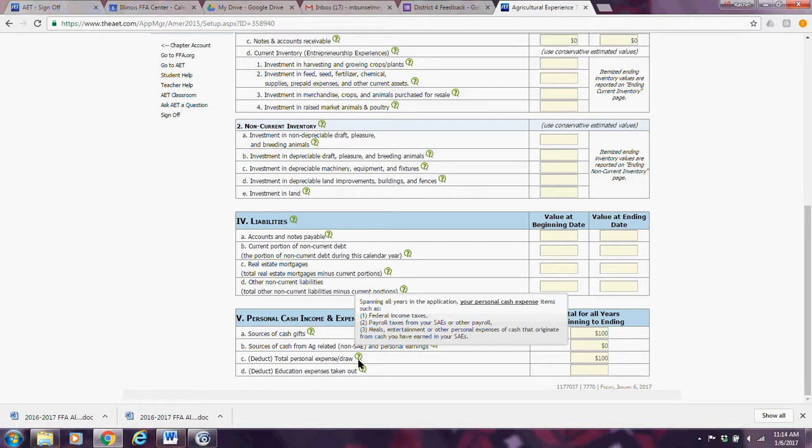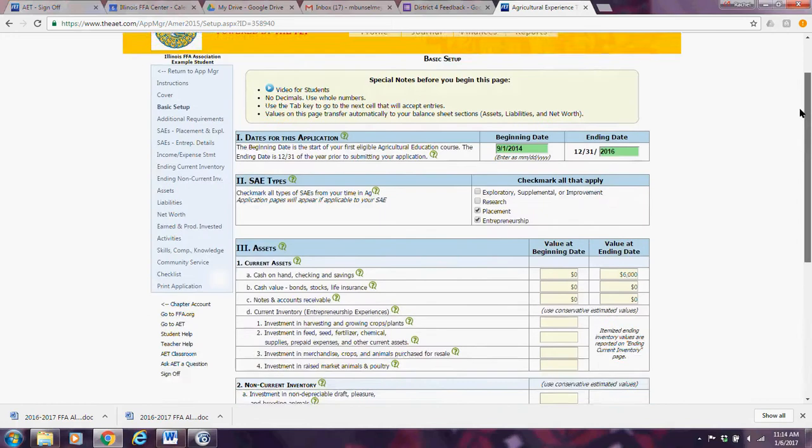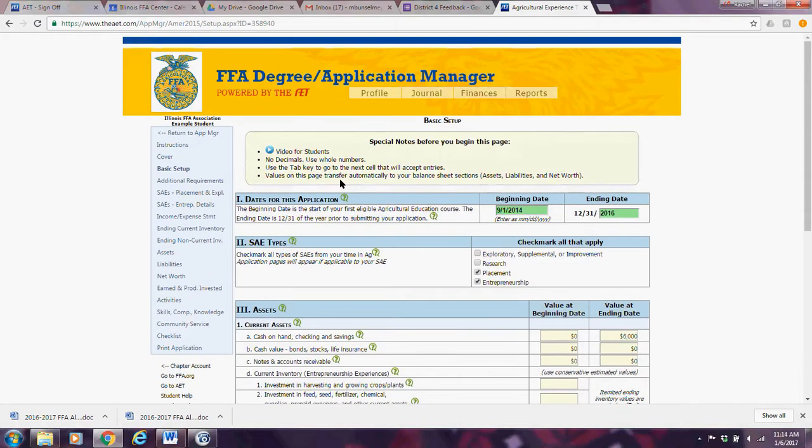And then down on the last one is 5D, the educational expenses. This is where your student can put any tuition fees or book fees that they have from going to college or taking classes. This is the basic setup page. Does anybody have any questions about the basic setup page?